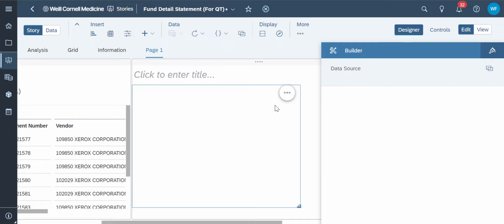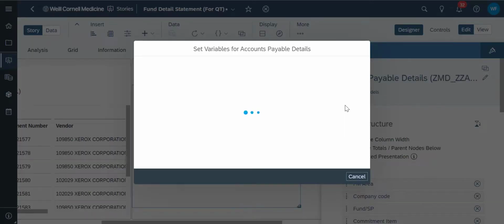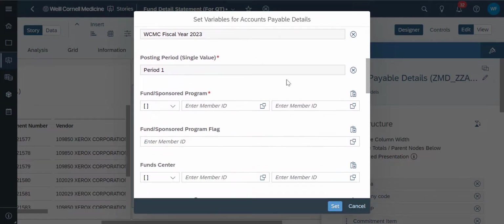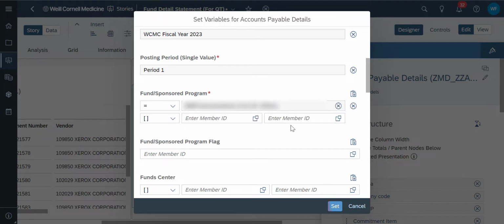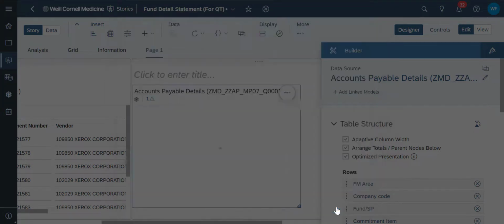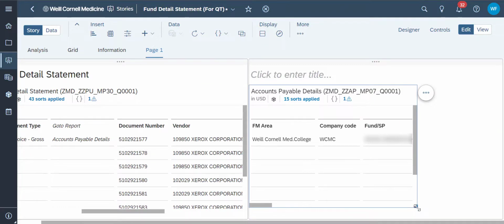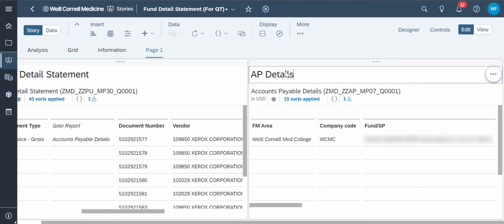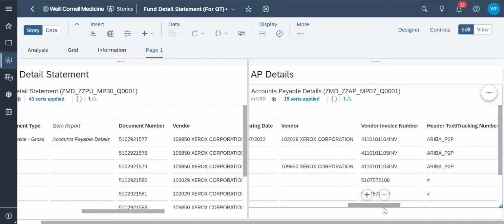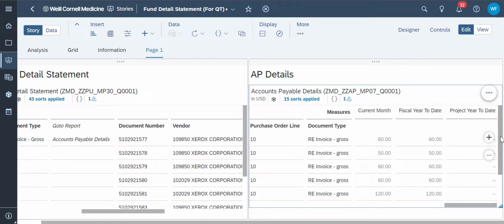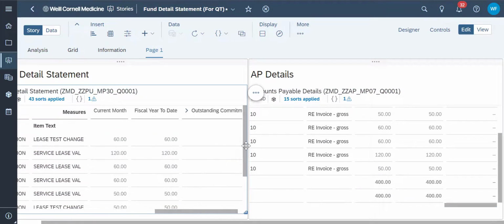After selecting the model that we want, the prompt screen will appear and we can input our data, similar to how we do for any other story. We'll click on Set when we're done. We can now expand our model, give it a name, and compare the data of both tables in real time. Scrolling through, we can see that the information for both models match up.